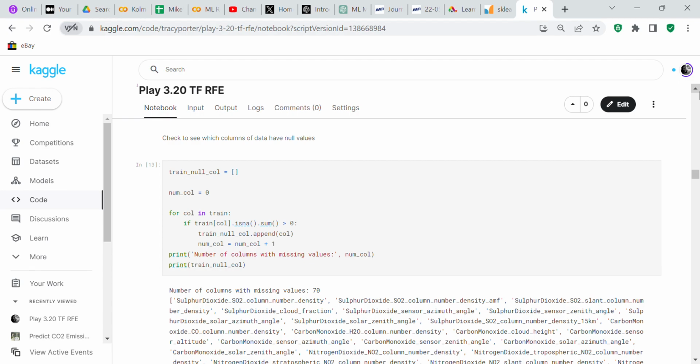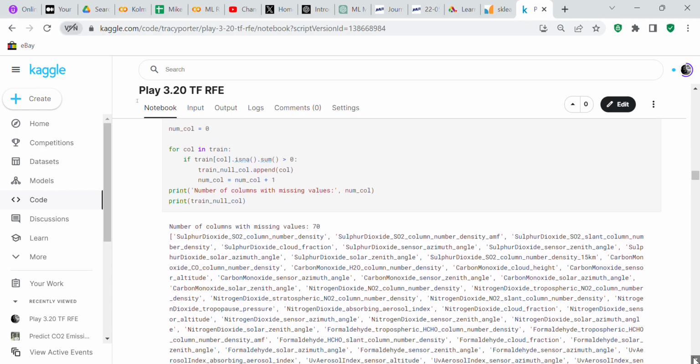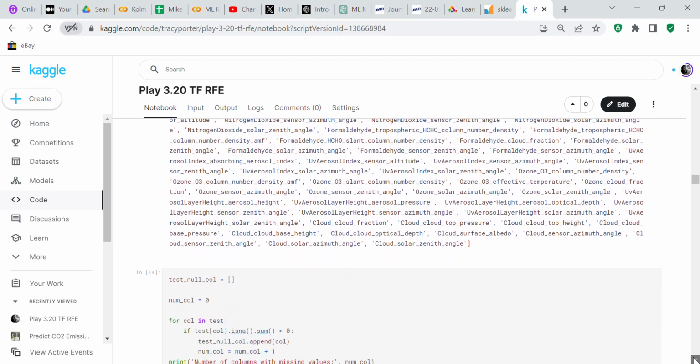We've got 70 columns that have null values, so that's not very good. If it was only just a few null values, I may even have decided to delete the columns. But since we've got 70 columns with null values, it's going to be a little bit difficult to delete all of those columns. So we've got to do something else.